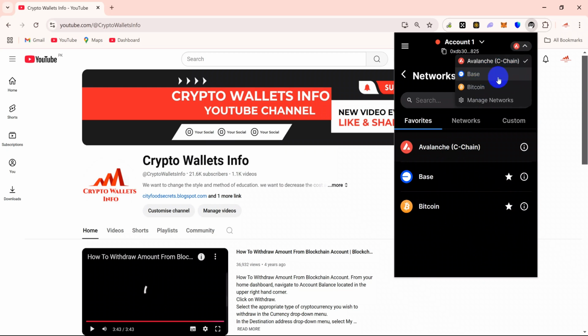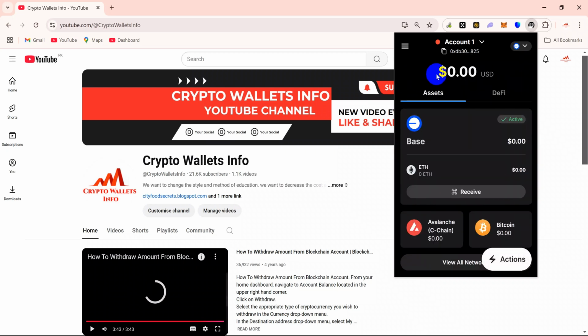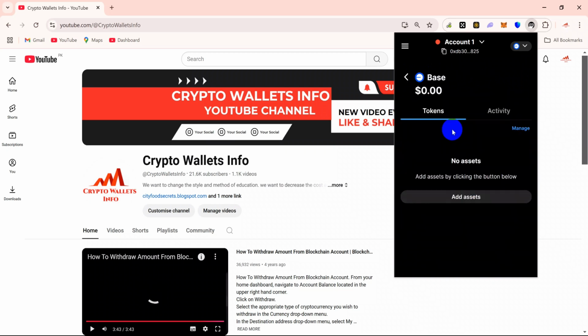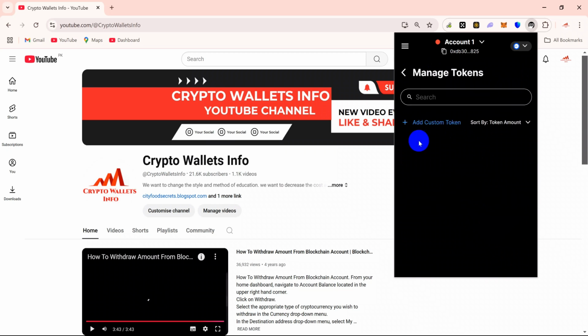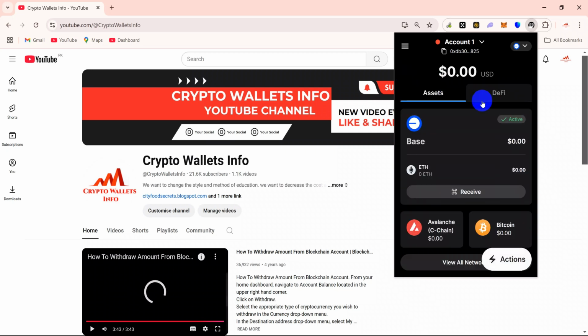Let's suppose if you want to use the base chain, simple click on base chain, and if you want to deposit, simple go back, and after that there is an option available here, base chain activate and add assets, and you can add the custom token here. Just depend on you. If you want to deposit on this wallet, core wallet, you must cross check which chain you are going to use. First you must cross check, otherwise your fund will be lost.